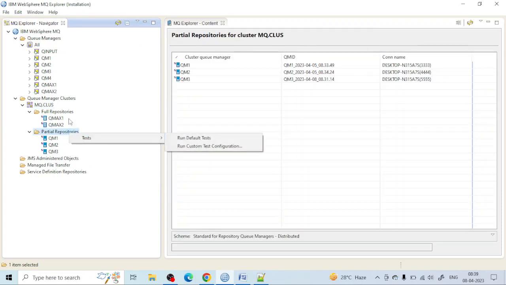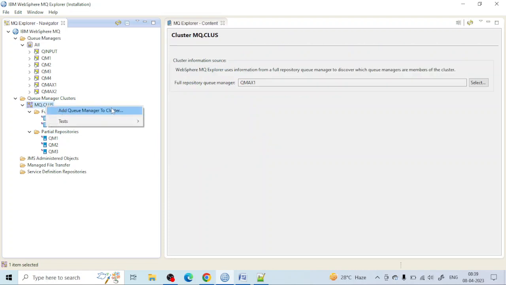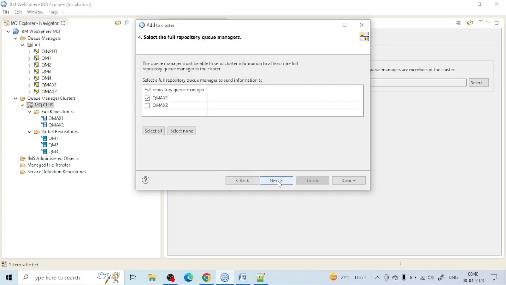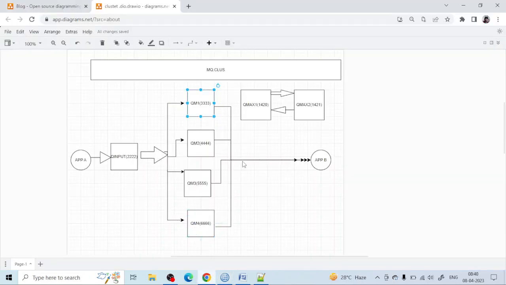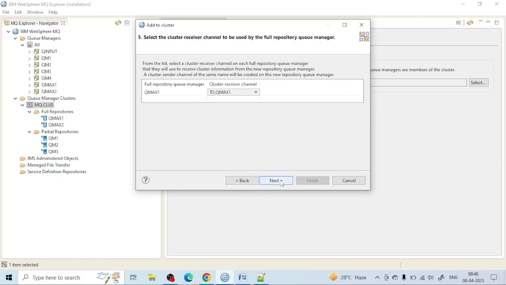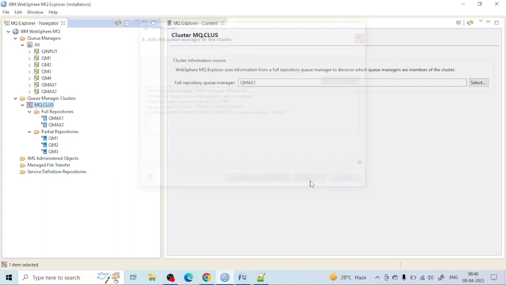Let me choose the other, qm4. Click on next, next, next. Again I am using qmax1. For all the queue managers, 1, 2, 3, 4, I am using qmax1 as the full repo. I am not touching the other one, but in case this one is not working, then I will use that one. Click on next. Here you have to give the receiver channel name, already it is given. Just click on finish. All queue managers have been created.